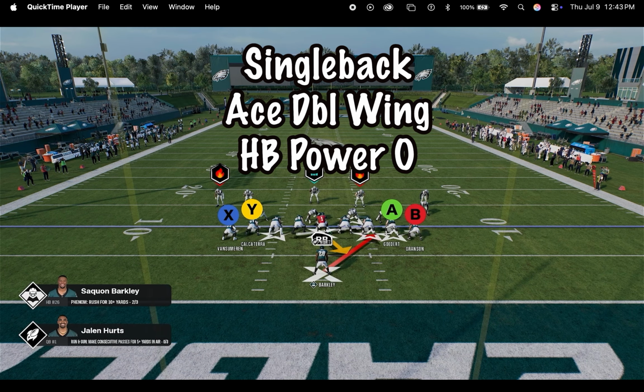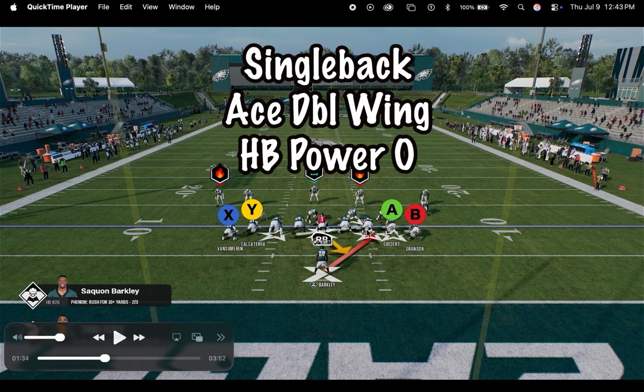So we've got a power O call, designed to go off tackle. Guard, tackle. So this is off tackle, the A, B, C hole. Designed to go off tackle to the right.